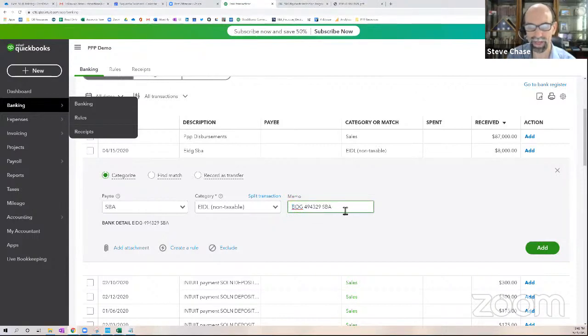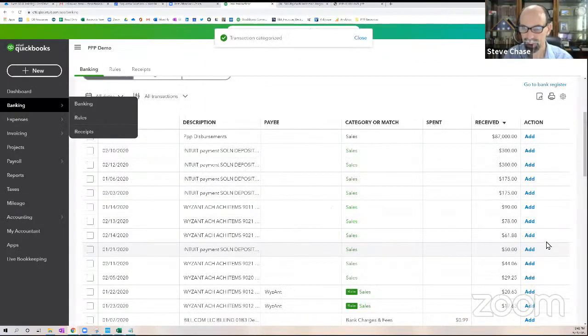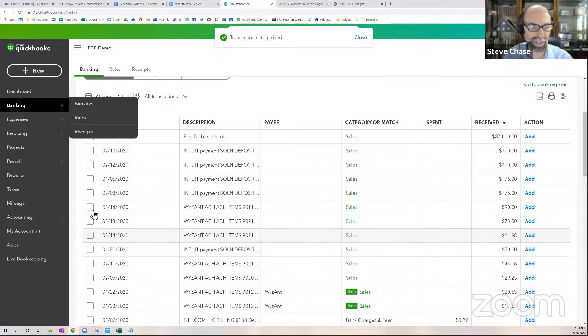And it's possible you would have a confirmation code with that. You do want to keep track of your confirmation code if you got one, because that will be part of the application process for forgiveness on the EIDL or the PPP. Okay. And so this is going to hit the books on 4/15. I'm going to click add and show you how that's going to affect your book.